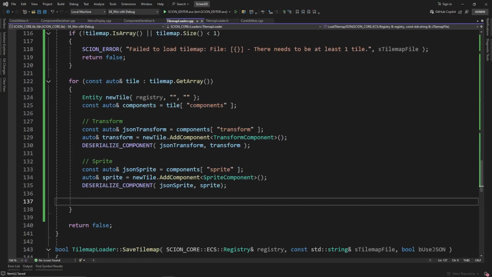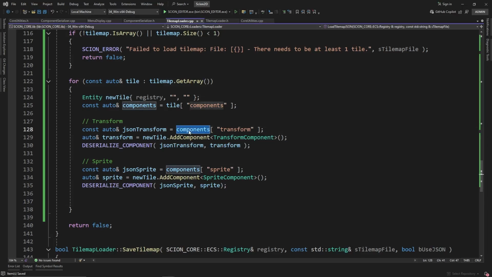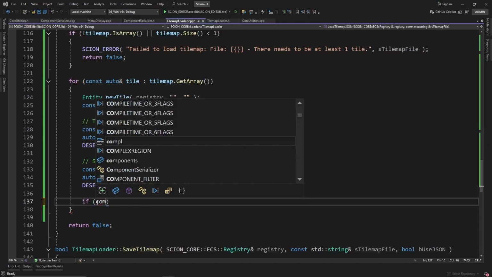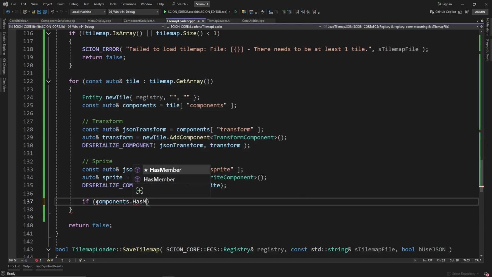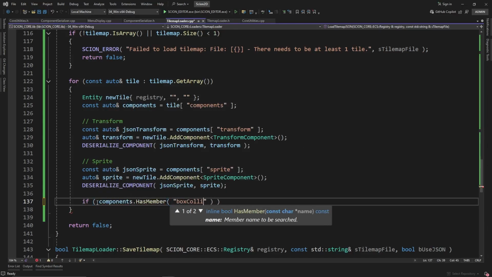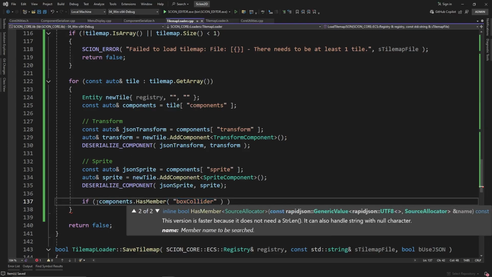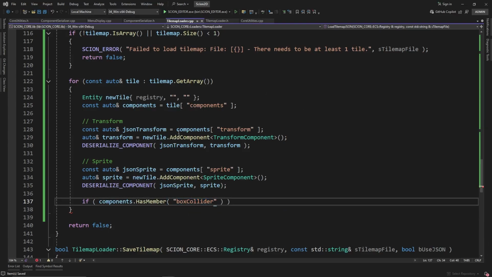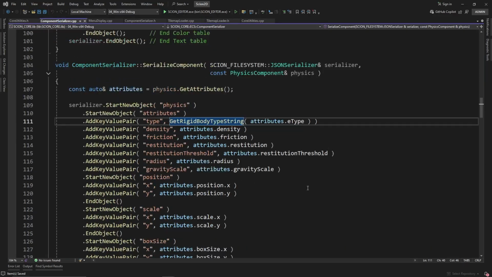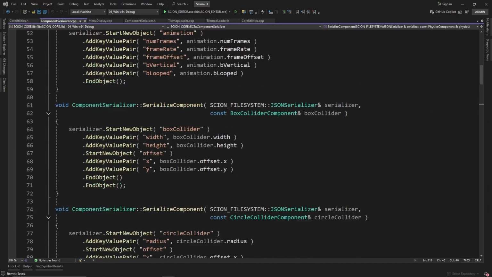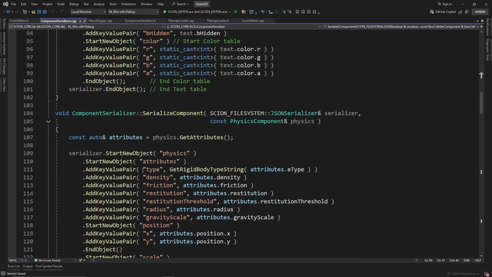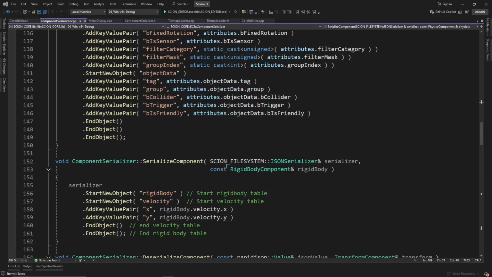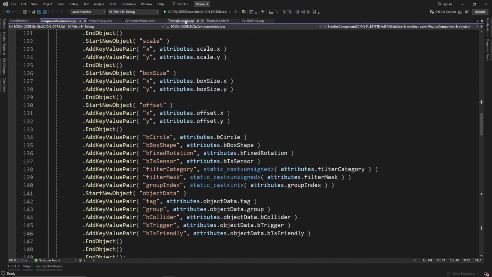So now we need to check to see if there's a member. So what I was saying before, we need to check if the components has the member of box collider. And if it has a member, that means this has a box collider. Okay. So if components dot has member box collider. Now we got to go and make sure that that is what we called it when we serialized. So we go to our component serializer and just verify. So where's box collider? Yeah, so it's box collider, circle collider, like that. For physics, we just called it physics. You know what I mean? Okay. Cool. Let's go back into here.